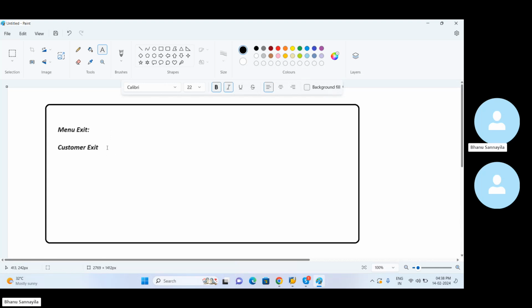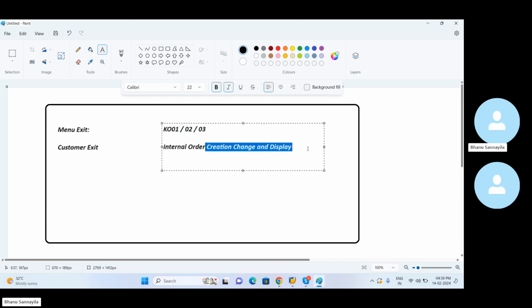So menu exit is part of customer exit, like KO01, 02, 03, right? Order creation, of course we know it. Change and display. So these three T codes are respectively for creation, change and display. The master table is AUFK, where you can find the internal orders information, right?